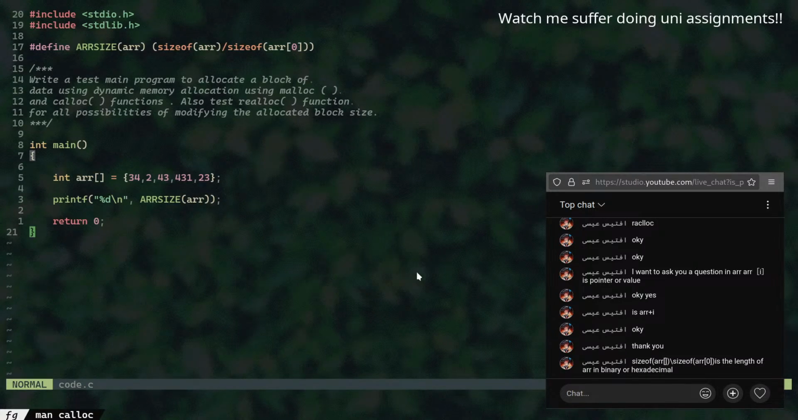So what are you asking, Aisa? Sizeof this is the length of array in binary or hexadecimal? No. So this actually gives the size of the array in bytes. Sorry, no, not bytes. The number of elements actually. So this thing returns the number of elements. So this has 5 elements. So this will return 5.